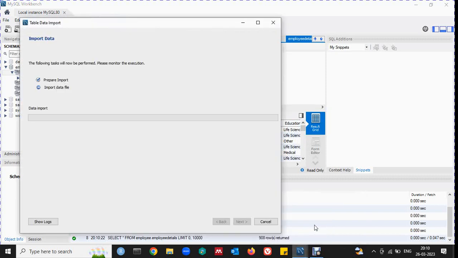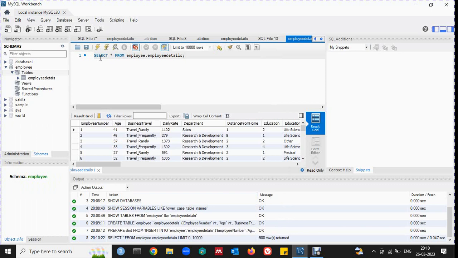Here you can see the data import is still happening. Okay, this is a query to view all your table contents: select star from. Select is a clause, and the star, an asterisk, denotes all the data. This is your table name. Let's quickly run a query.